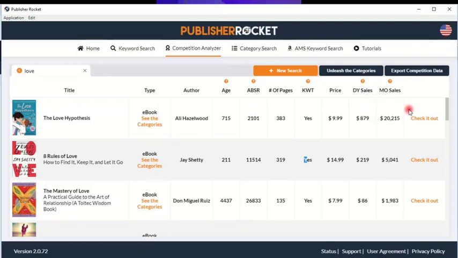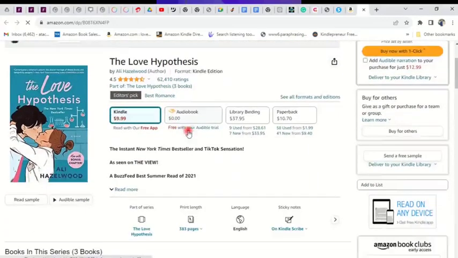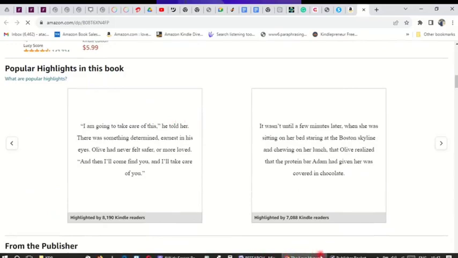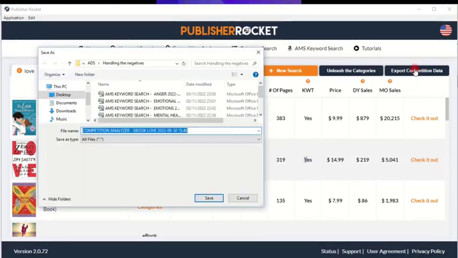Now if you click on check it out, it's going to open in your browser and take you to that book. This is the book here. You can read the description or read anything you want to read about this book. So let's go back to Rocket, and here is something here, export competition data, which means if you click on it here, this data is going to export and save on your device. So I just have to choose the location and everything will be saved on my device. So let's say I don't have data or I don't have time at the moment, I can just save everything here and then visit it later on.